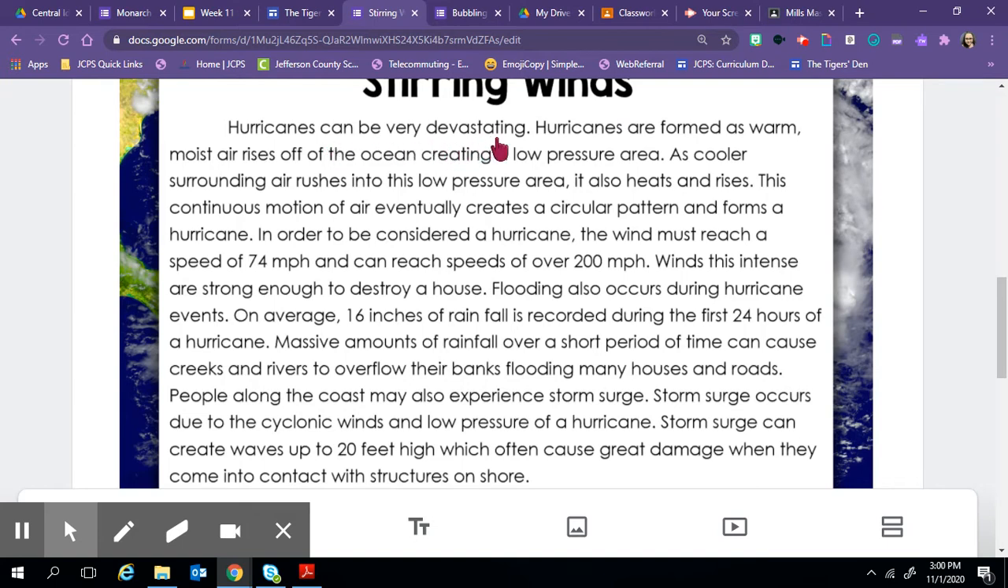Hurricanes can be very devastating. Hurricanes are formed as warm, moist air rises off of the ocean, creating a low-pressure area. As cooler surrounding air rushes into this low-pressure area, it also heats and rises. This continuous motion of air eventually creates a circular pattern and forms a hurricane. In order to be considered a hurricane, the wind must reach a speed of 74 miles per hour and can reach speeds of over 200 miles per hour.